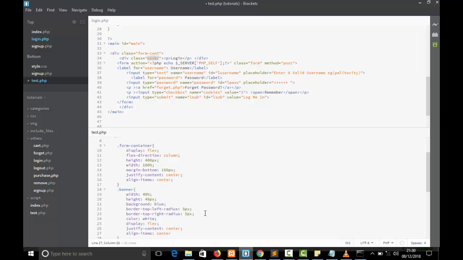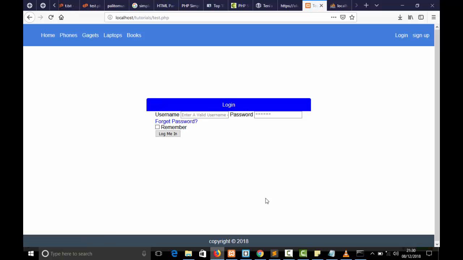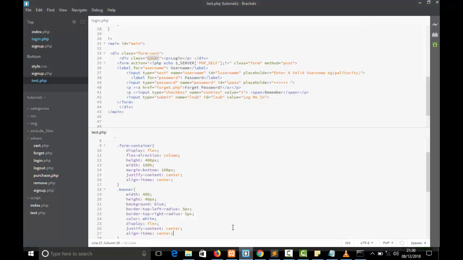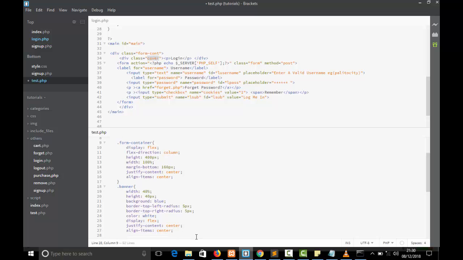Okay, we are done with that. I think I gave it a margin bottom also. Yeah, I gave it a margin bottom. Let's give it about maybe 20 or 30. Okay, I think it's fine.